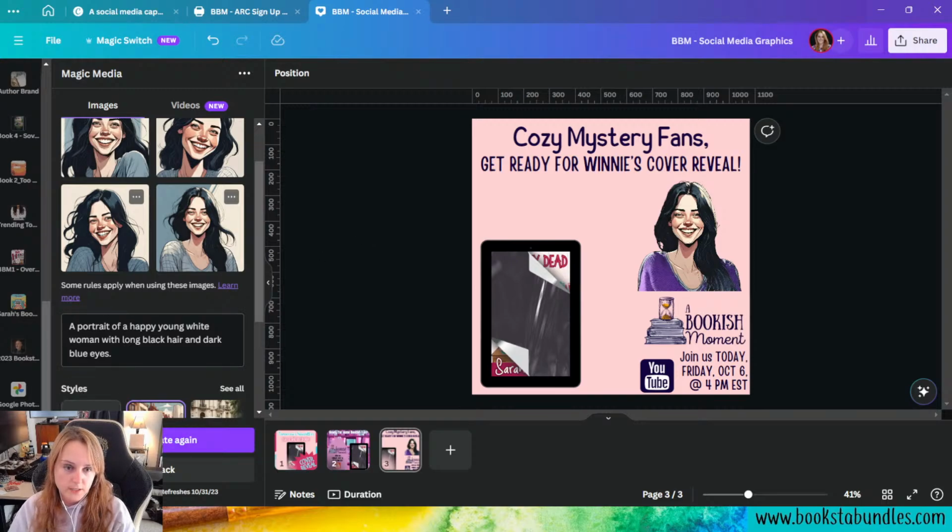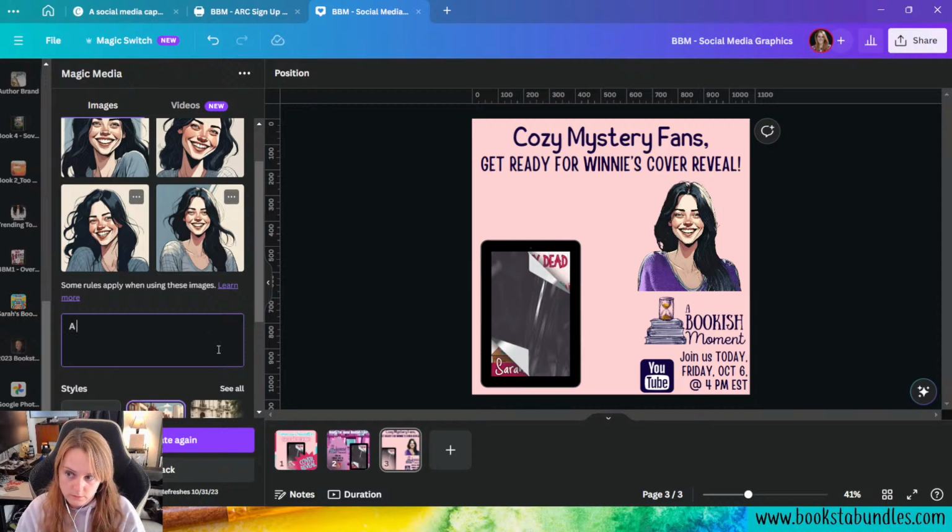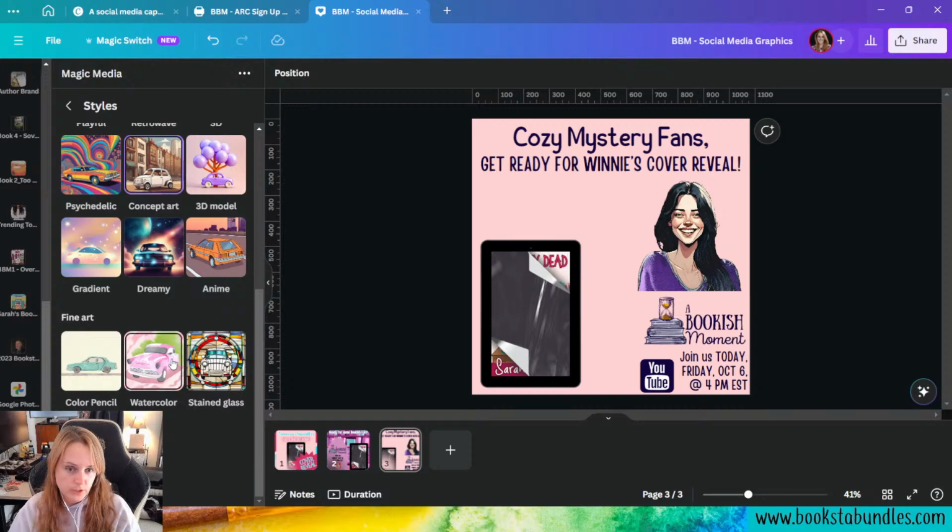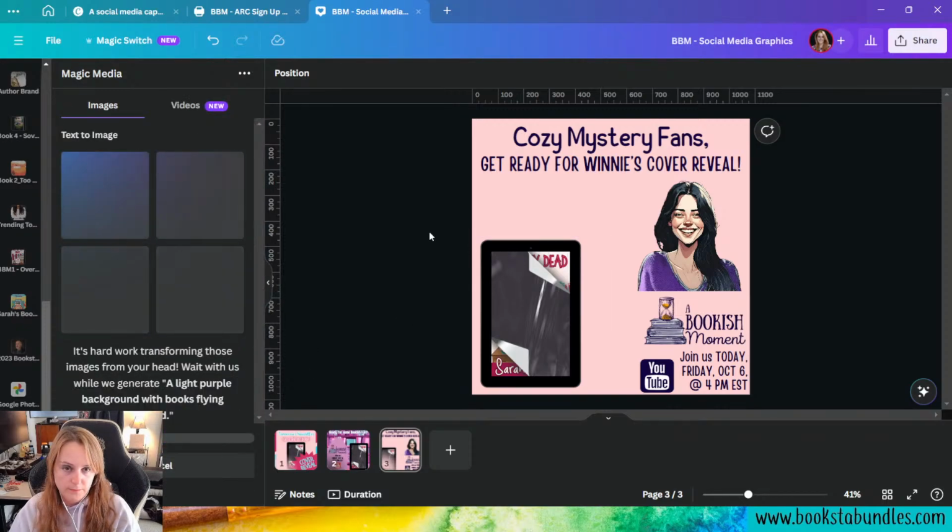And let's go back to my Magic Media. I'm going to do books. A light purple background with books flying around. And we used watercolor last time to really capture that, so let's generate.